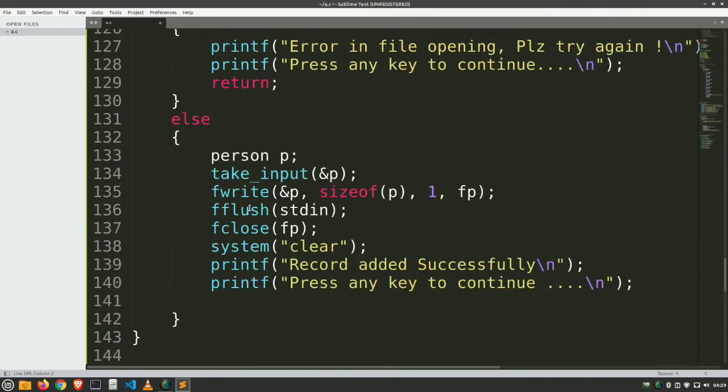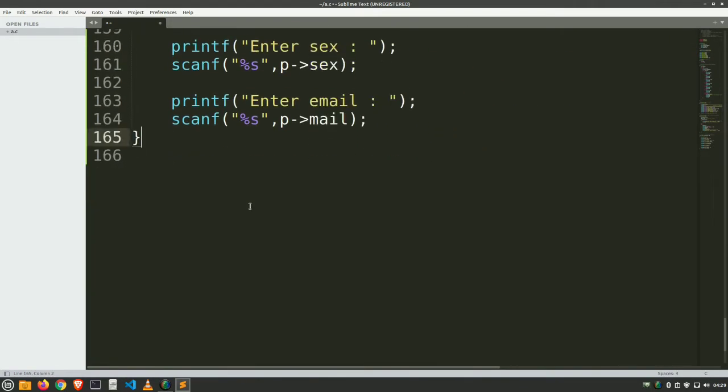After taking input, we need to list it. So let's create a function for listing.